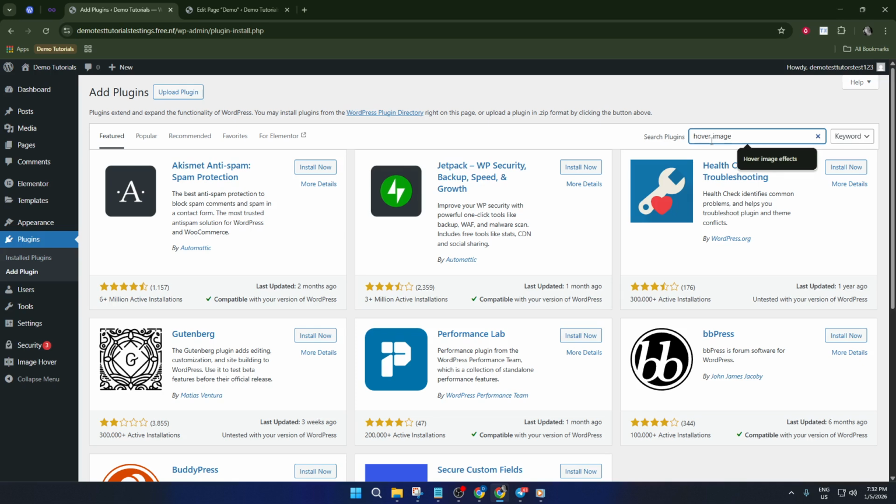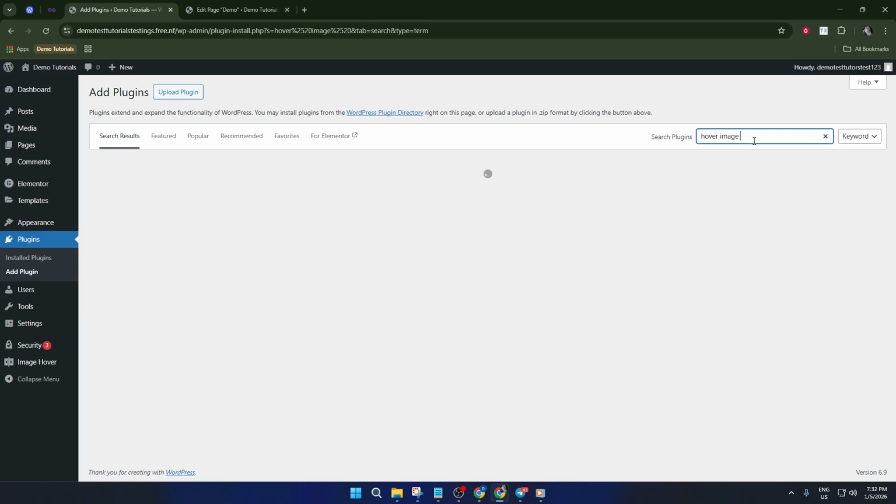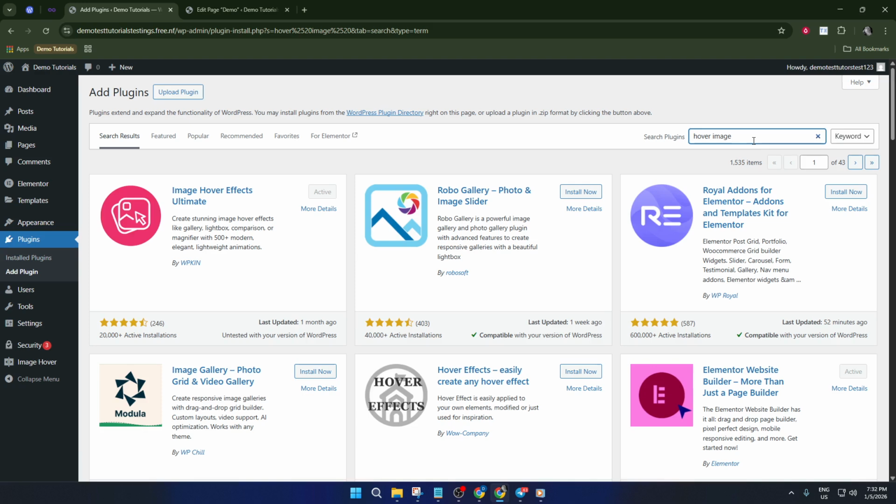First, let's talk about why using a plugin is the best route for beginners and even more advanced users. Plugins offer an easy, user-friendly experience and come packed with pre-built hover effects, so you can focus on customizing your site rather than worrying about writing code or troubleshooting errors. Plus, plugins are regularly updated to keep up with WordPress changes, so you don't have to stress about compatibility.